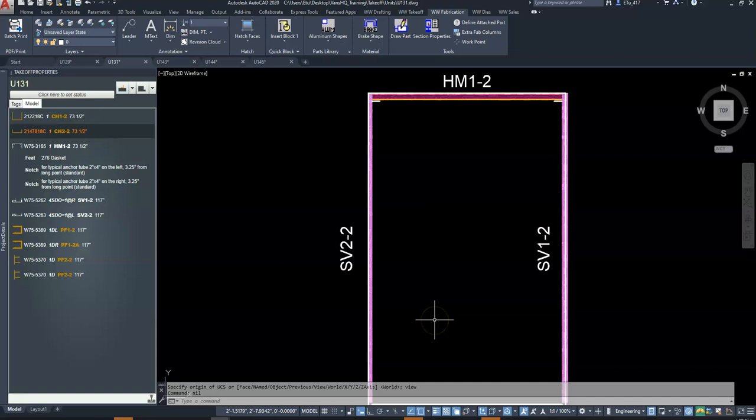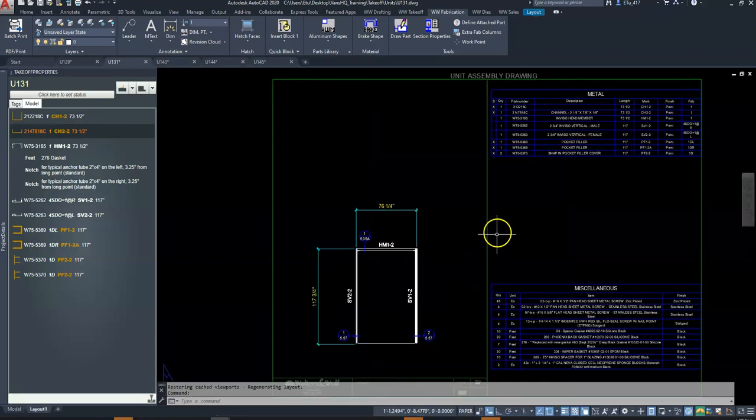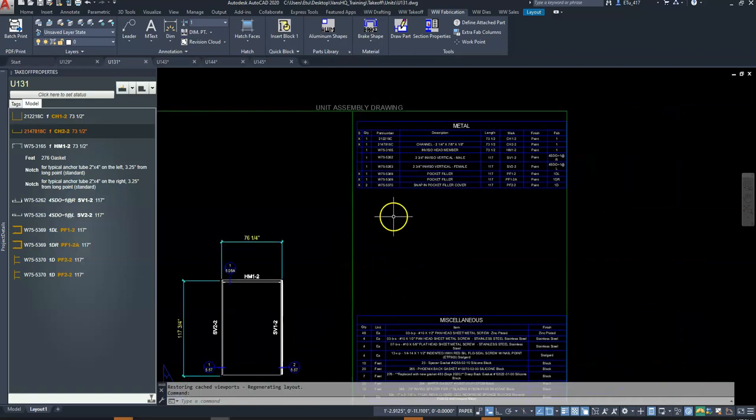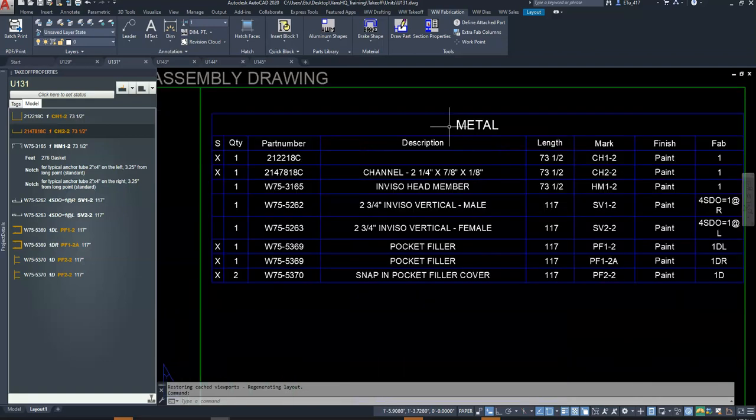Okay, so after we can just go back to your paper space. Probably be easier to back check each other in this view. So you notice that there's a metal table here. We're going to use this to back check each other's horizontals. I've already checked my horizontals, so just look at these lengths for your horizontal. Your channel is 73.5 and your verticals are 17. Okay.